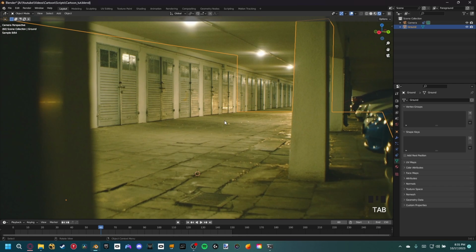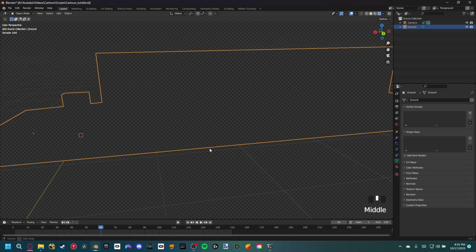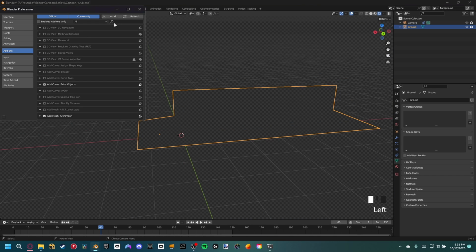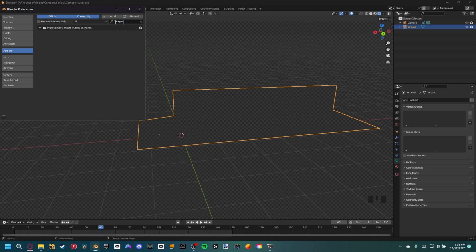Okay, so now we are finally ready to start adding in our cartoon characters. So let's go ahead and have an easy way to import that in. What I find is if you come up here to Edit, Preferences, there's a hidden add-on called the Import Images as Planes add-on. I don't know why it's not default by this point. We've been saying that for years, but you just want to make sure that's enabled. It comes default with Blender.